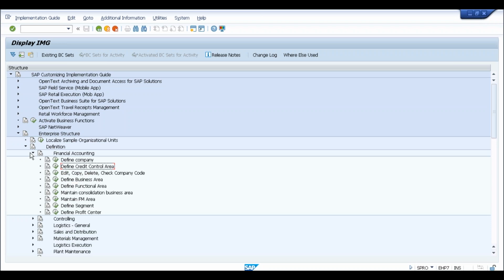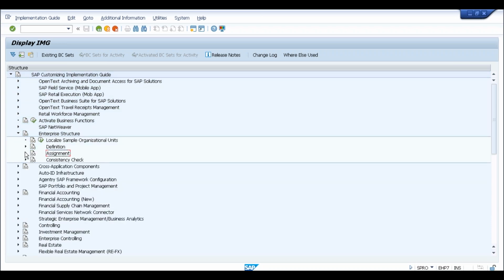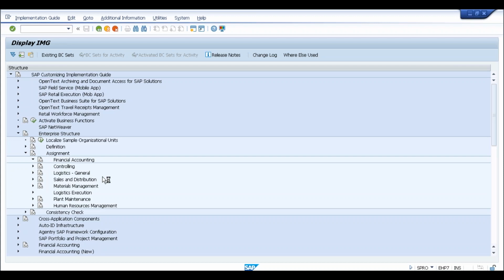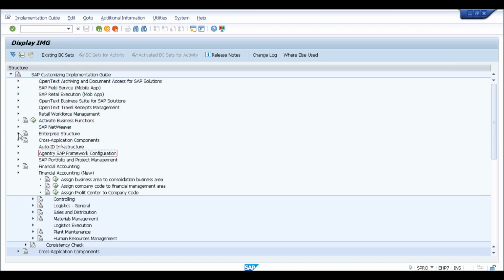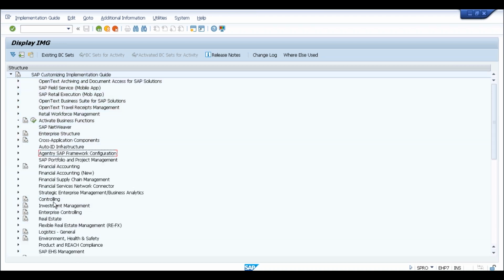Once this credit control area is created, you were going into assignment where you were assigning this credit control area to your company code. So here, assign company code to credit control area. These two things you were doing from enterprise structure. Then the remaining things you were directly going into sales and distribution.